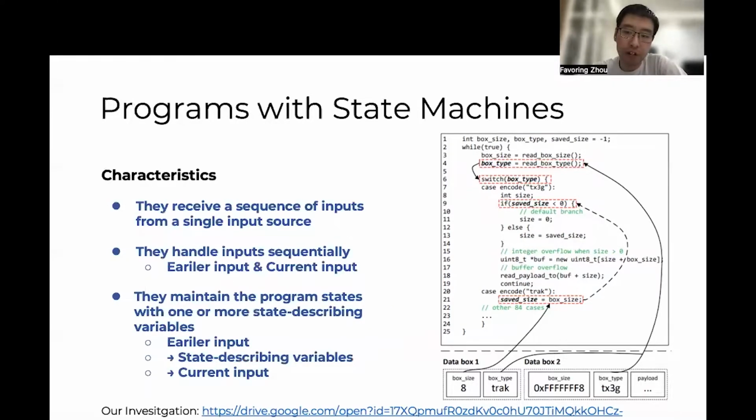To tackle these challenges, we first conduct an investigation on the programs with state machines to understand their characteristics. We can conclude the characteristics as follows. First, they all receive a sequence of input from a single input source, and in most cases this is a file. Also, the programs handle the inputs sequentially, and normally there is an input handling loop. We call the input part which is processed in the current iteration the current input, and the input part which has been processed in previous iterations the earlier inputs.